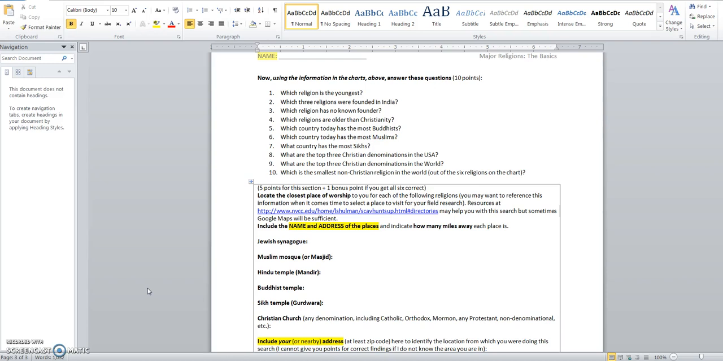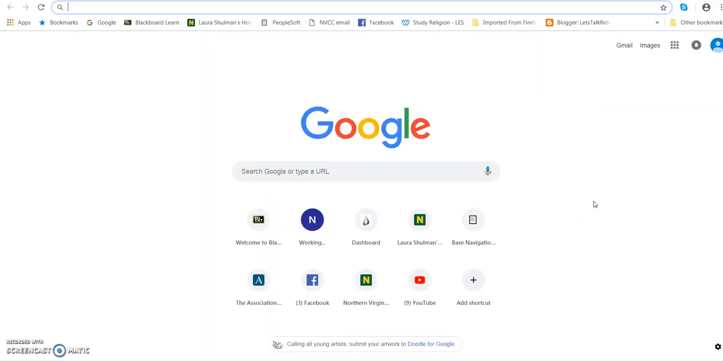Page 3 of the Religion Basics worksheet asks you to locate the places of worship that are closest to you. You are asked for the closest Jewish synagogue, Muslim mosque, Hindu temple, Buddhist temple, Sikh temple, and Christian church. So to find the closest locations, I like to use Google Maps.